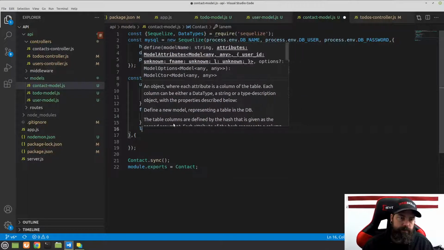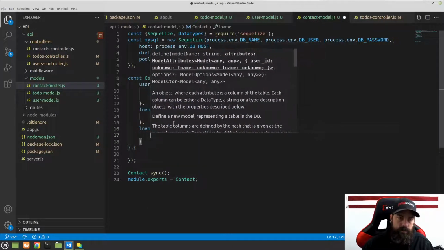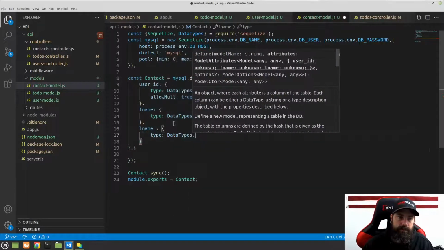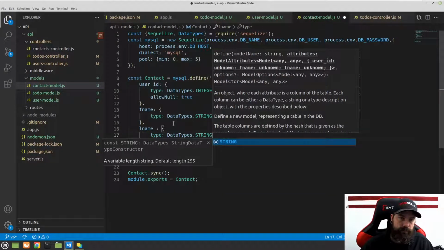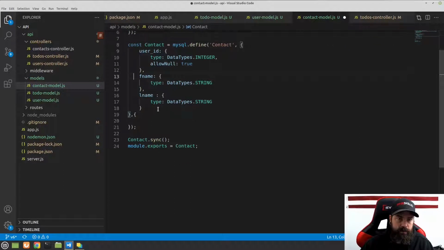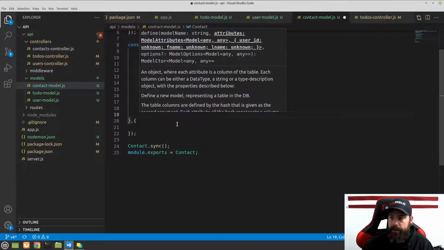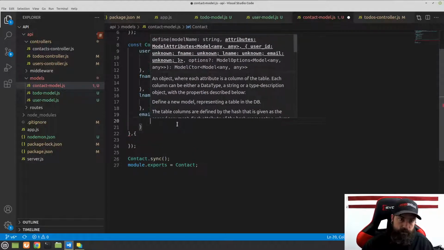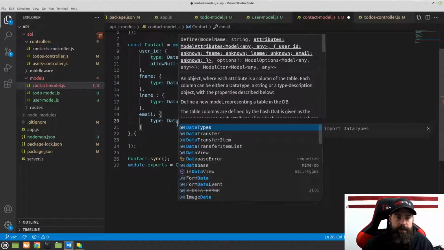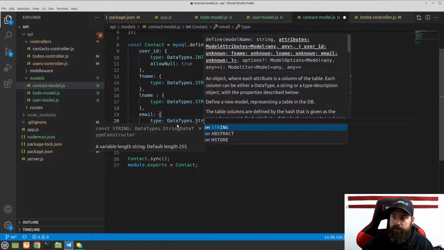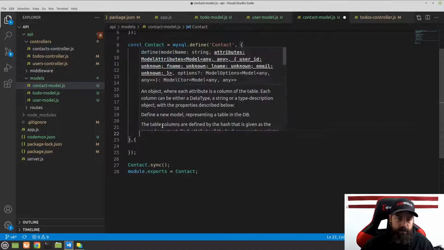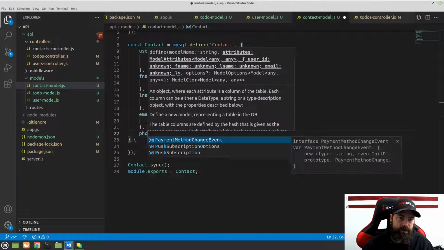We'll do l name. That will have a type of data types dot string. Okay. We'll have another one here. We'll call it email. That will have a type of data types dot string. And we'll do our 155 on that. Now, I don't care if this is unique on this one because multiple people in our database can have the same email, so I'm fine with that.